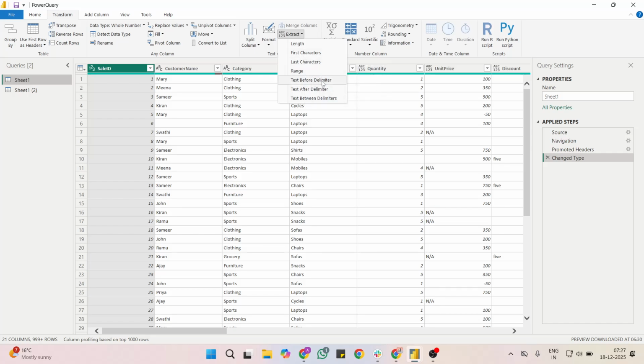This one also, text before delimiter. If any delimiter is there, before that delimiter just fetch the text. After delimiter, and in between two delimiters, if we want to fetch the data, you can fetch from that. And then these are numerical functions. So these are the aggregations. What are they? Values, count distinct values.